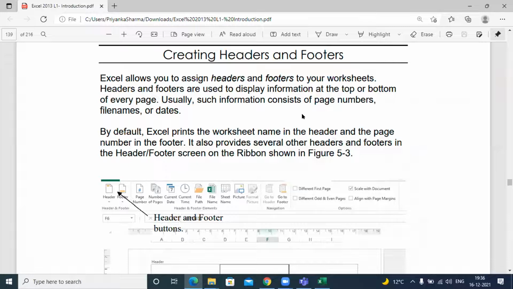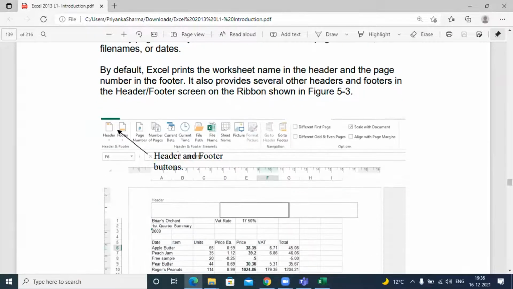Okay, so next we are going to look into the headers and the footers. Many times you want to put the company name, details, some information in the footer section. Different things you can do, right? With headers and footers, you can by default print the worksheet name in the header. That is option 1. Option 2 is you can actually use the header and footer option, which is right here.